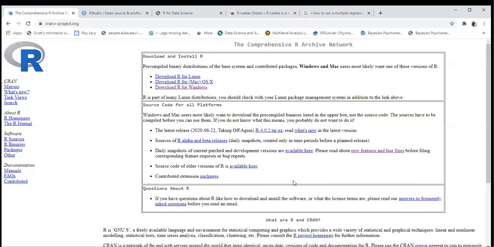So, how to get R and RStudio. Now, you can use base R, but it's not as user-friendly. So I recommend RStudio. It gives you a better interface to work from. So if you go to r-project.org, this is CRAN, the Comprehensive R Archive Network.